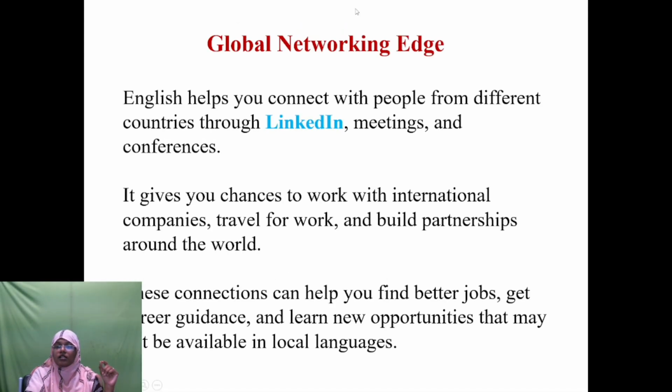So the next one is the global networking age. English helps you to connect with people from different countries through LinkedIn, meetings as well as conferences. On LinkedIn, people all over the world communicate on this particular platform. So in Google Meet and Zoom meetings, I will connect with people. People from different countries will connect through the media and convey their thoughts to me.